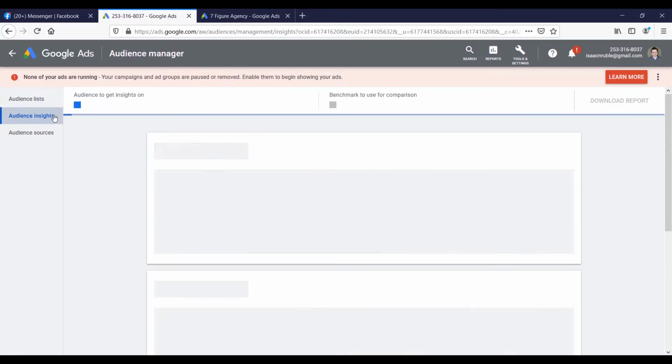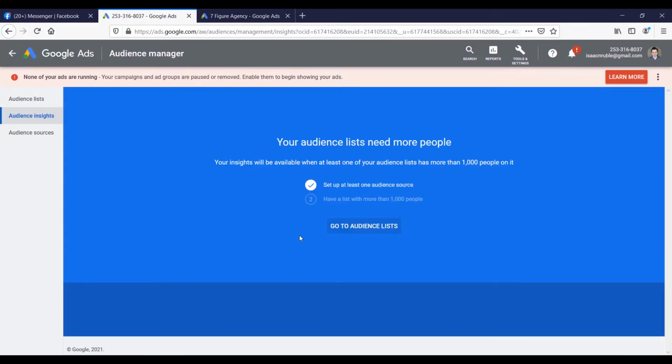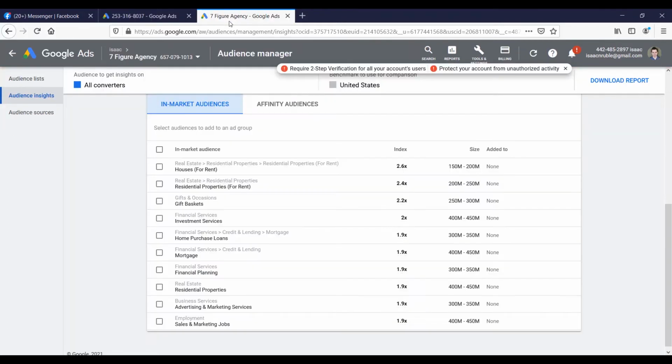You're going to go down here to Audience Insights. Now this one's going to be empty because we need a list with more than 1,000 people on it. So I'm going to switch to another account so you can see an example of one that actually has some data. This is what it'll look like when you have a bunch of people that have landed on your landing pages and have fired your Google tags.